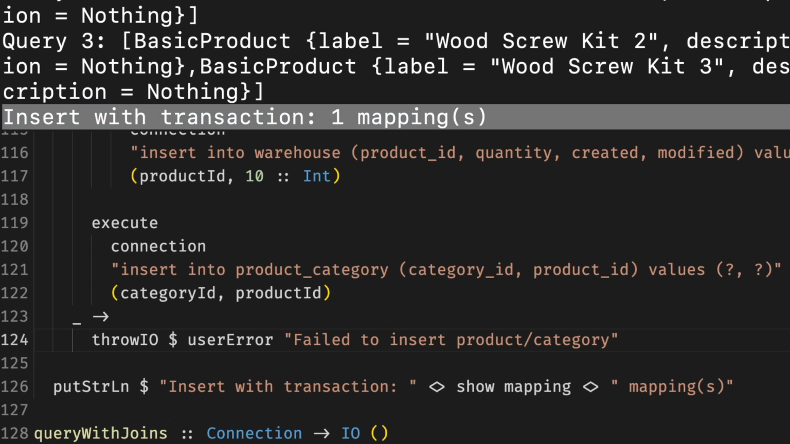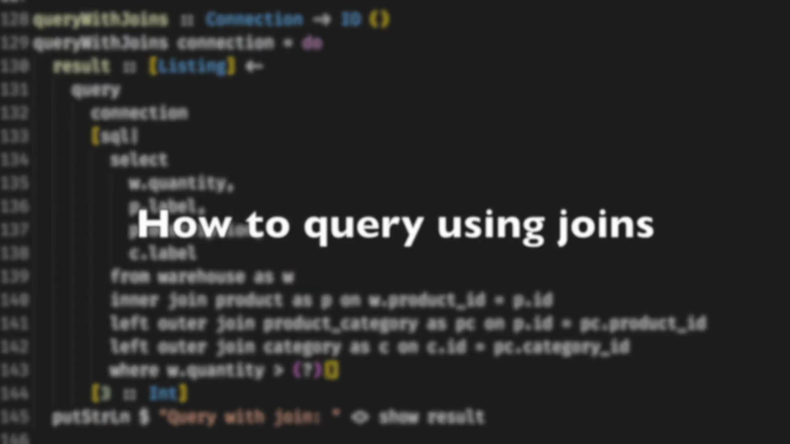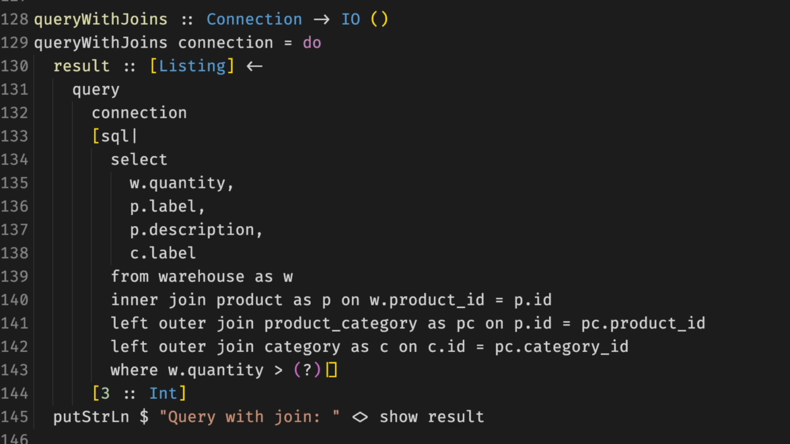So if we want to see what we inserted, we have to read all the tables at once. We need to query using a few joins. The library provides a quasi-quoter that makes writing big queries easier. We can format the query and not worry about the white spaces. To get all the data we want, we join the warehouse table and product based on the product ID.